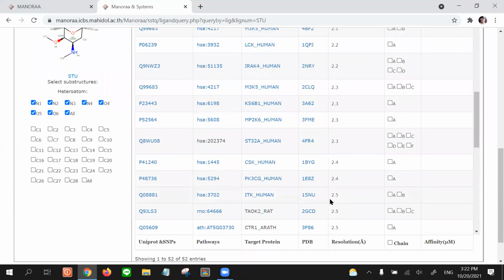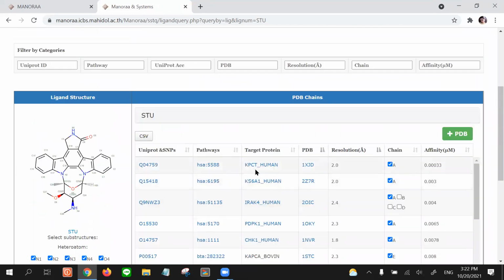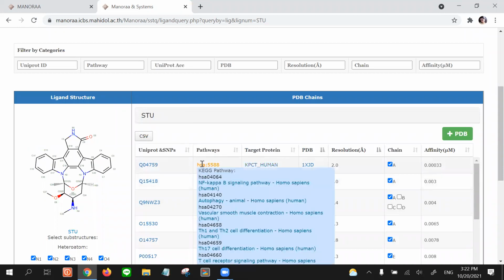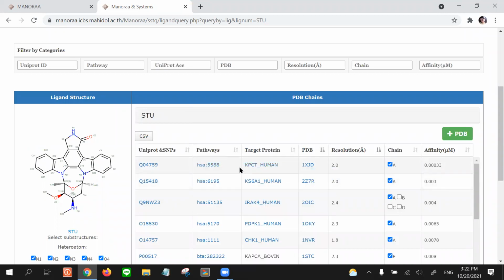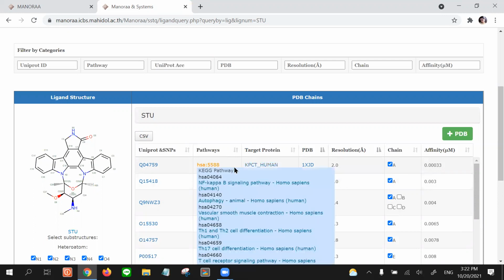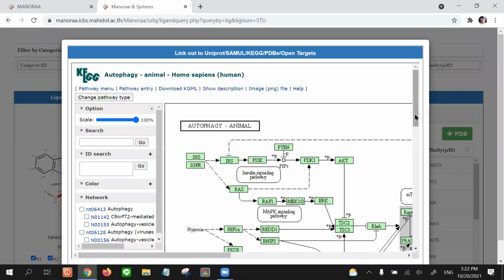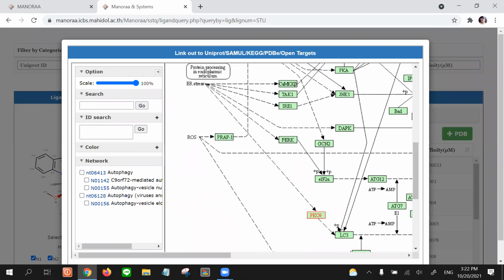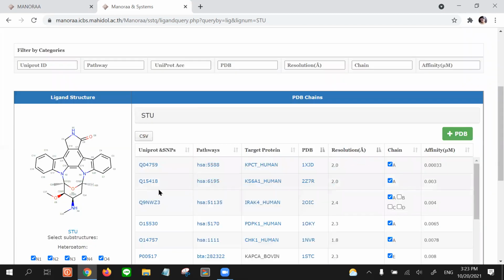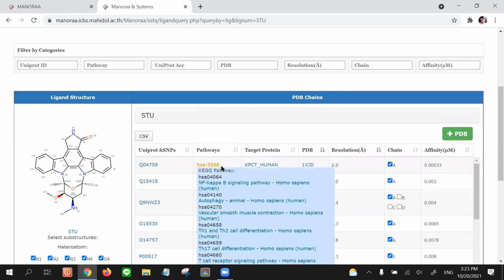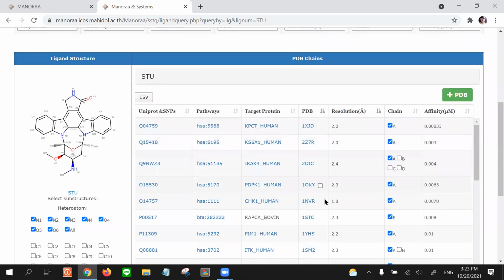Another function is pathway discovery and target organs. If you click on this one, KPCT human, you can see that this is the protein target of staurosporine. You can click on the pathways. This is the autophagy pathway. It will load the pathway, and this is the protein that is the target of staurosporine. Staurosporine has many targets. It's very promiscuous, so it gives rise to many pathways and many proteins.